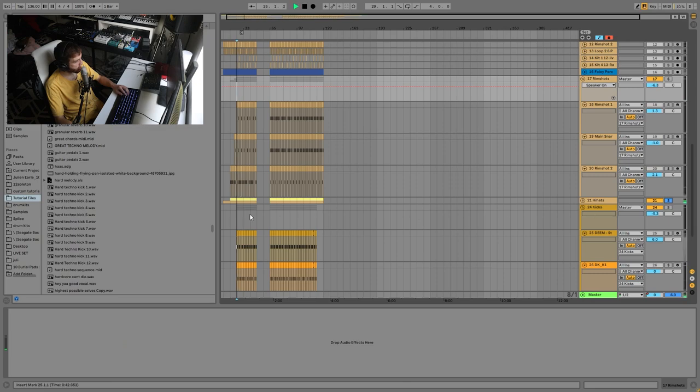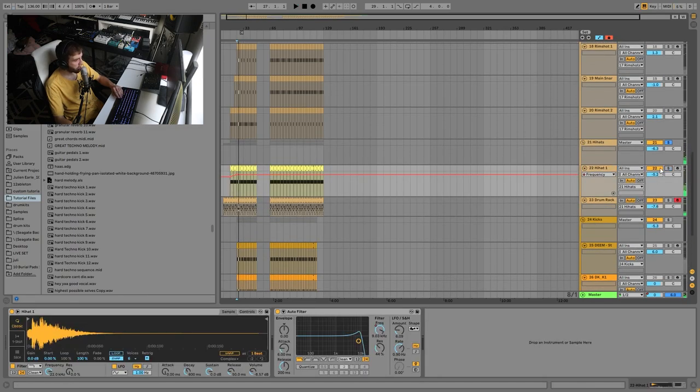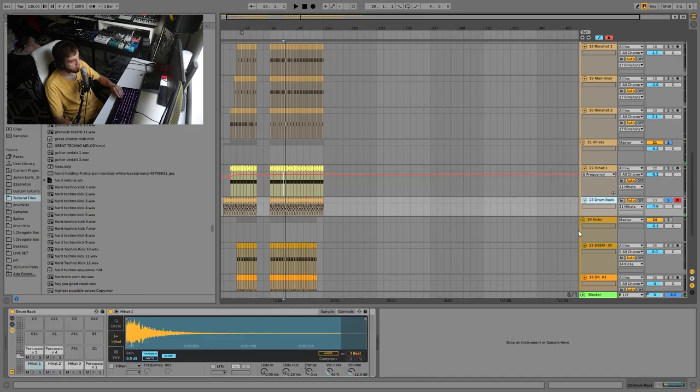So then we have the hi-hats, which is basically just this one. You can hear just like a nice standard hi-hat on the upbeats. And then we have this drum rack, just to fill in a little bit of space behind it.